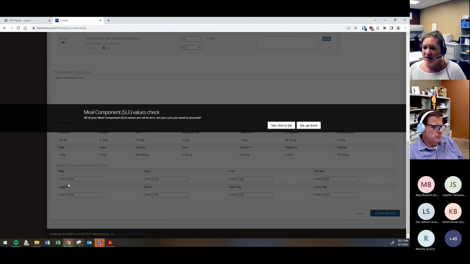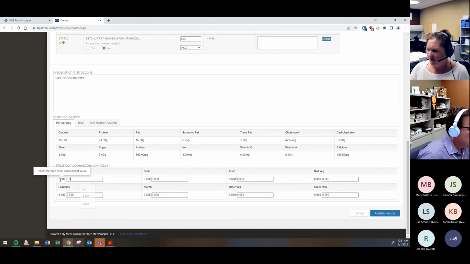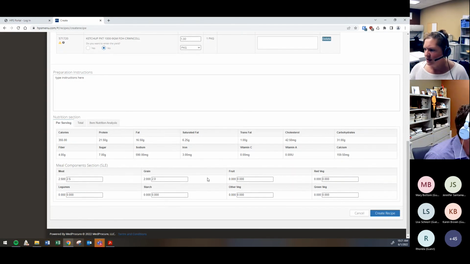Just know that when you look at your production record and your meal component information, when you do an analysis, it's all going to be wrong because it's not counting the meat. It's not going to count the grain. You have to go back and redo this to correct it. So make sure you get this information into the box. 2.5, 2.5, and our grains are 2. I don't think we have anything else. So we're going to go ahead and create this recipe.